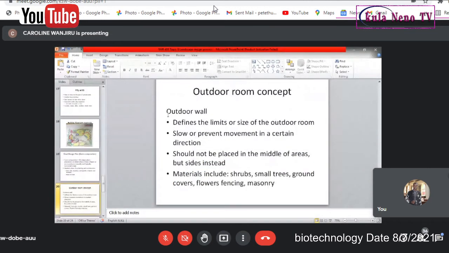Then, when you're doing all this, the concept is having an outdoor room. So an outdoor wall is important. And what this wall will do, it will define the limits or size of the outdoor room. It will also show or prevent movement in certain directions, probably because you've put a barrier or a wall. It should not be placed in the middle of the areas, but on the sides instead. So put your outdoor walls on the sides.